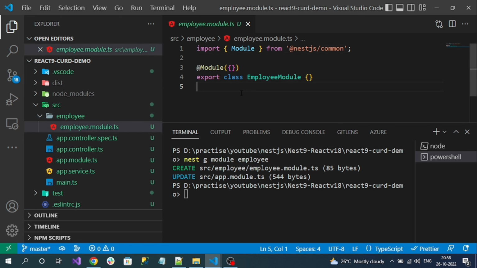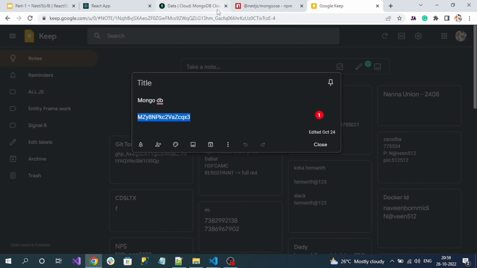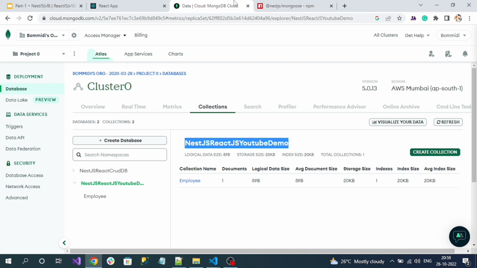Okay, so to communicate with the employee collection we have created, we have to create a schema for this employee collection in our Nest.js application. That schema will act as the collection in the Nest.js application, so it can interact with MongoDB.